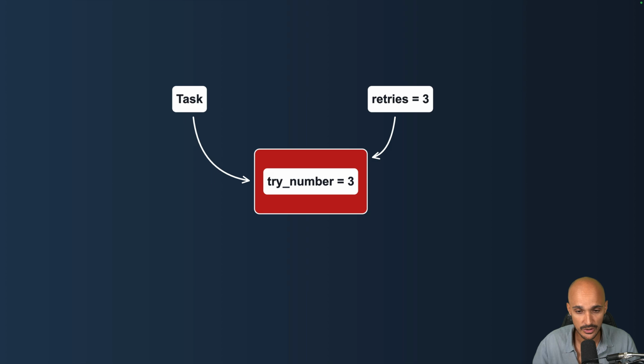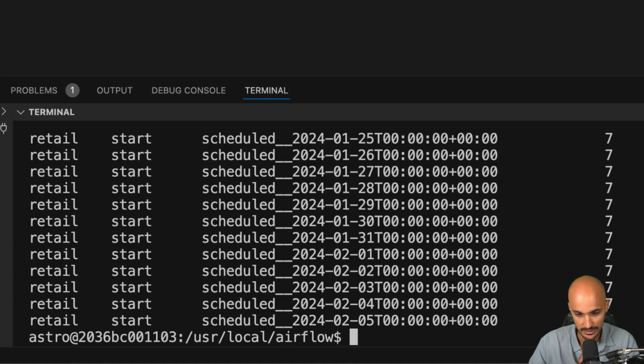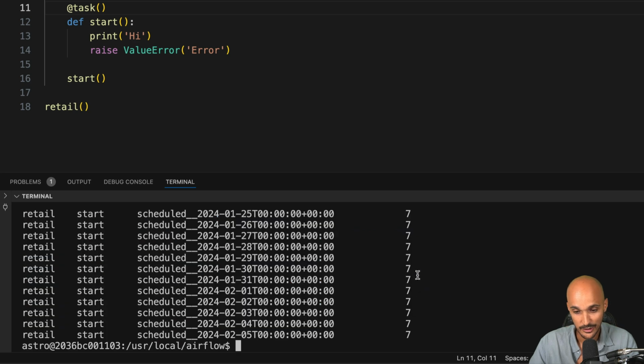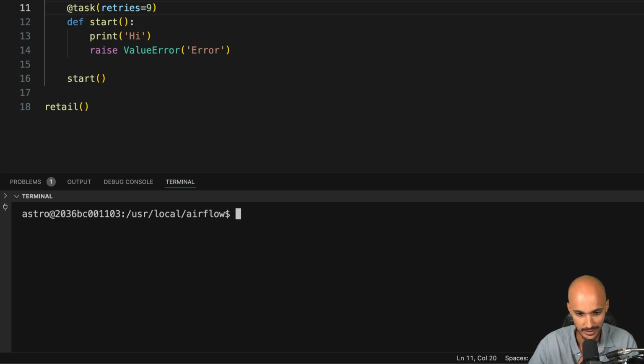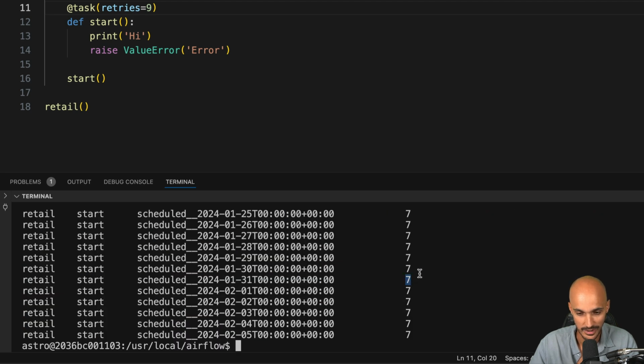Well, if we go back to the terminal, the current try number is 7. For you, it might be different. But the point is, if we run the backfill command again, you can see that the try number hasn't changed. And in fact, if we define a retries parameter, so let's say retries equals 9, something greater than the try number that we have here, and run the command again, we are still getting the same try number.